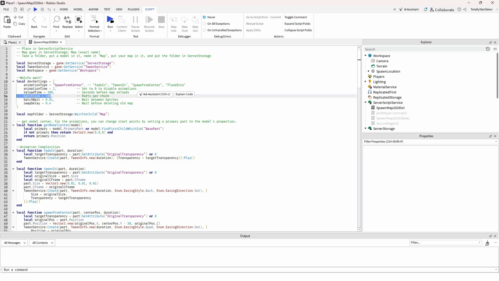And then you have batch size. This is how many parts inside the model are loaded at once. Without this, your map will lag. So I basically set it to load 100 parts per 100th of a second. And then swap delay. So this one is more for a cleaner appearance.